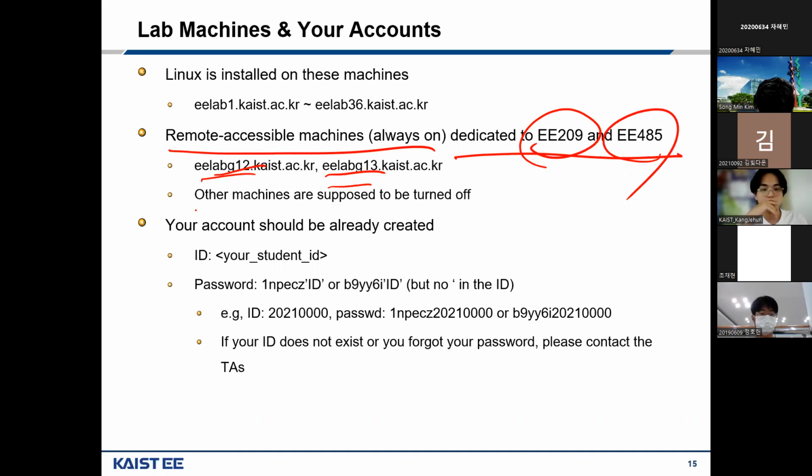Other machines will be turned off at night, or can be turned off at any point. So there's no guarantee that you can always log in. So always try to use these two machines.